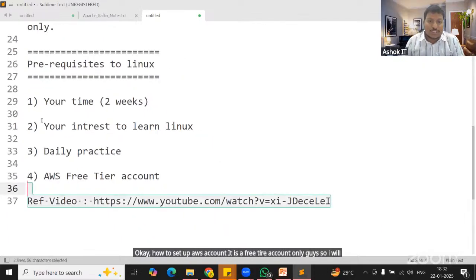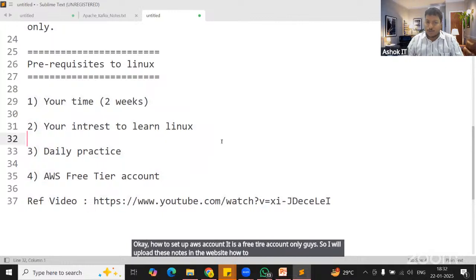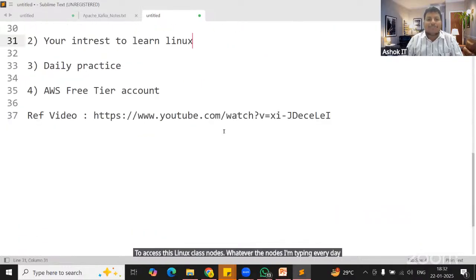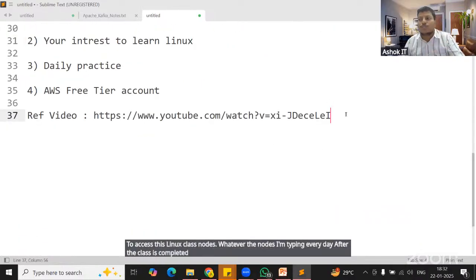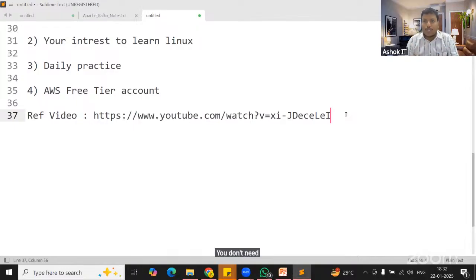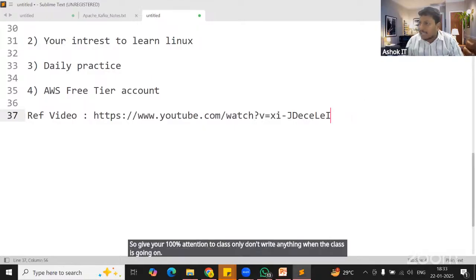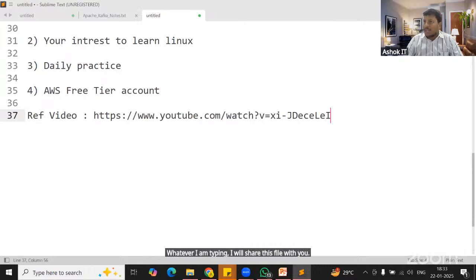I will upload these notes on the website. How to access these notes? I told you in the WhatsApp channel, I'm going to give the procedure to access these Linux class notes. Whatever notes I'm typing every day, after the class is completed, I will upload them for you. You need not write down notes while listening to the class. Give your 100% attention to the class only. Don't write anything while the class is going on. Whatever I am typing, I will share this file with you. I have already prepared a beautiful Linux material in PDF format along with images, and I will share that material with you. You need not worry about that. If you just concentrate on the class, that is sufficient.